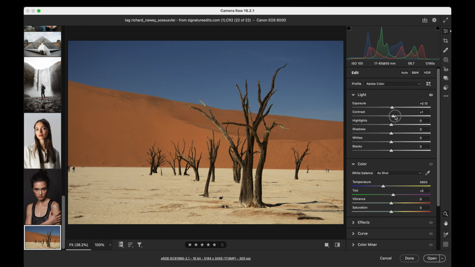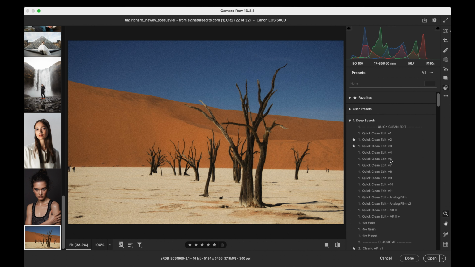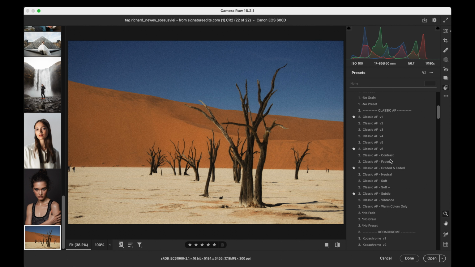Exposure, contrast, white balance is already good. I know National Geographic has featured this place, I think maybe even more than once. Either way, it's the perfect backdrop to demonstrate something that somewhat is based on Kodachrome. So let's go up to classic. We're gonna need a punchy one. There we go, version 6.